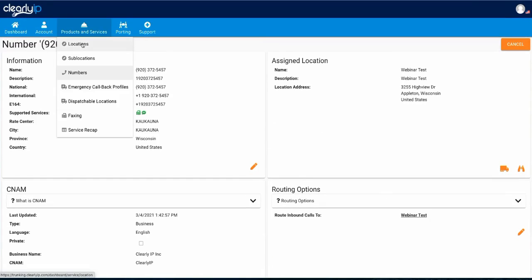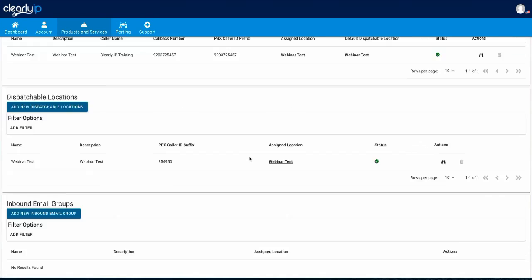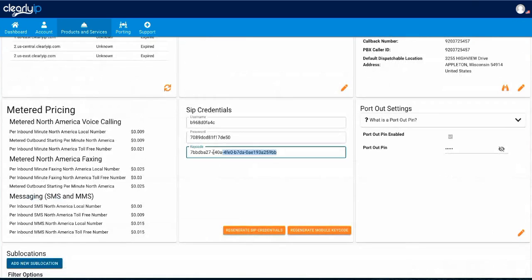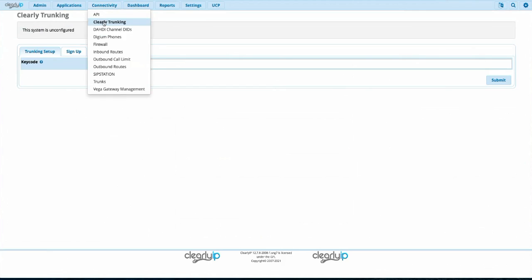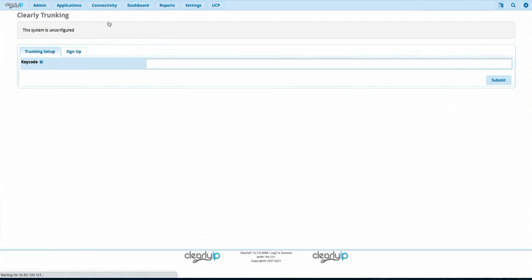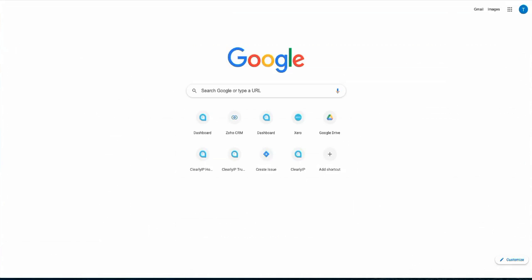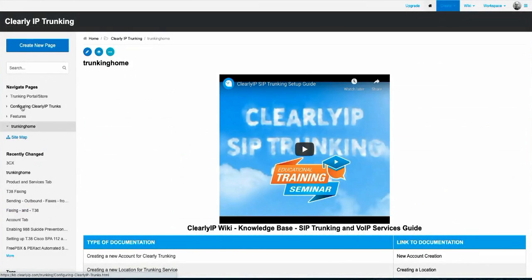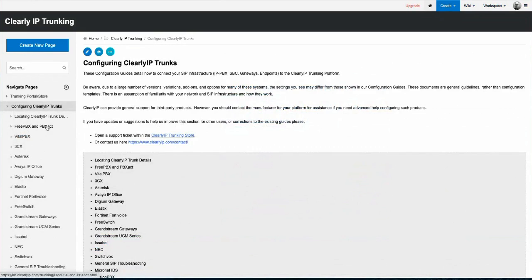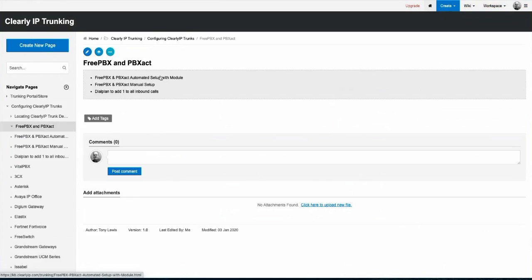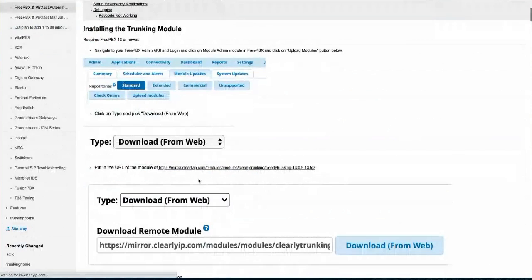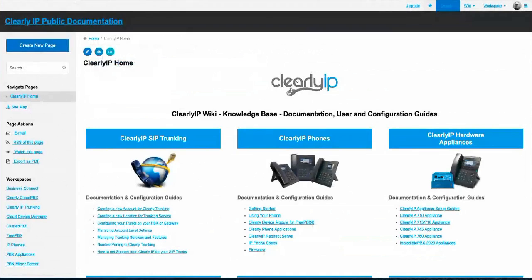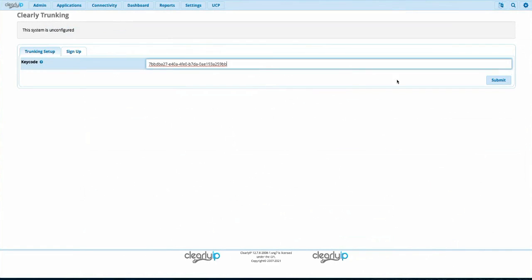Let's talk about setup for a quick second. We're going to go back to our location, and we're going to be using a FreePBX system, so all I need is this key code. I go to my FreePBX system, and we have a module called Clearly Trunking for FreePBX. If it's not on your system, in our knowledge base, kb.clearlyip, under SIP Trunking, up over here on the right, there's FreePBX and PBXact systems. There's a guide on how to download the module and install it. Once we have the module installed, we just paste the key code in and hit submit.